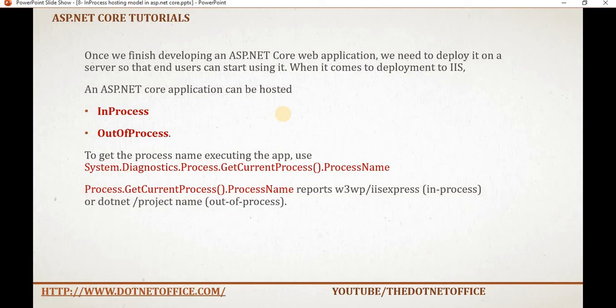So for hosting this ASP.NET Core application, we have two types of processes, or we can say hosting models, through which we can deploy our ASP.NET Core application. The types of hosting models are in-process and out-of-process. In this tutorial we will talk about in-process. In the coming tutorial we will understand more about out-of-process.